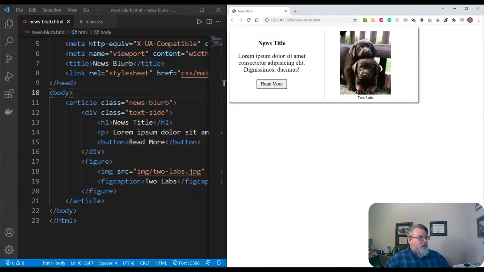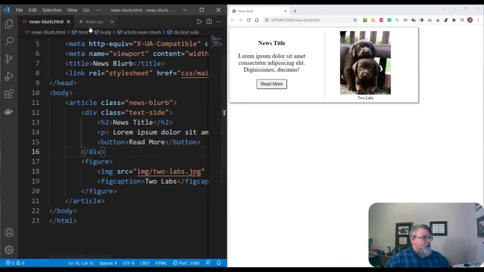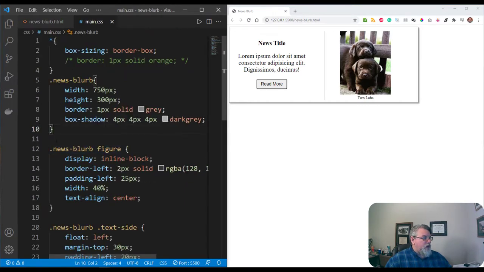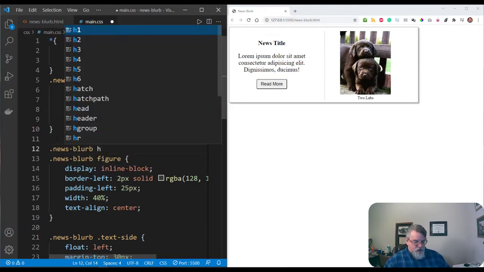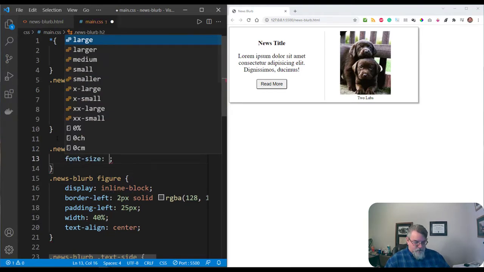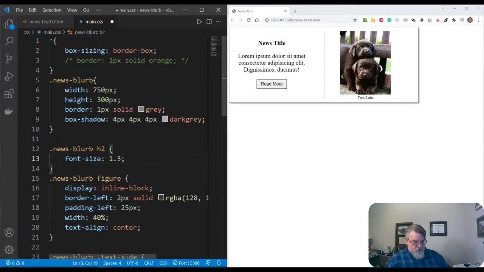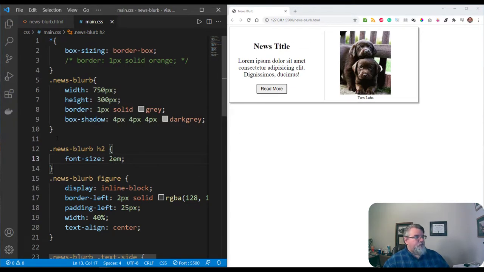We can make this slightly bigger if we need to. We can make this an H1 or we can make it an H2 again. It doesn't really make too much of a difference. I've kind of overridden some of this. If you want to play around with that, you can come up here and type in news blurb H2 or H1 if you changed it, and then take the font size. And let's go. Oh, that's pretty small. Let's go with 2. So there you go. That makes it a little bit easier.